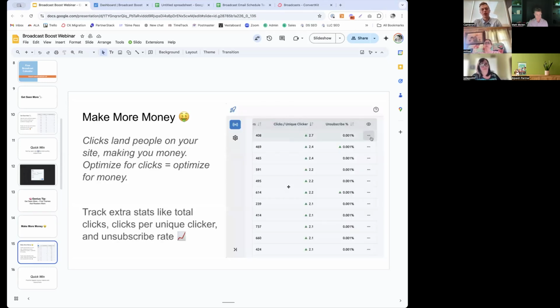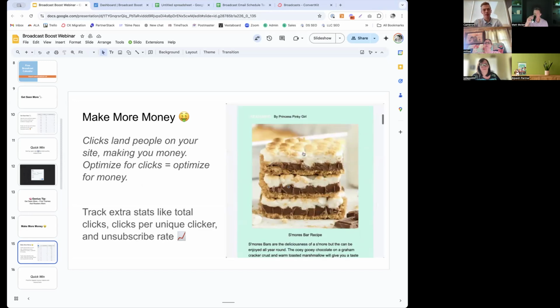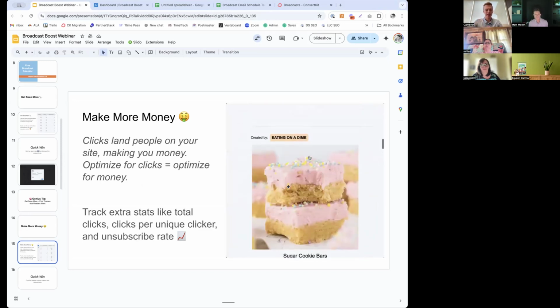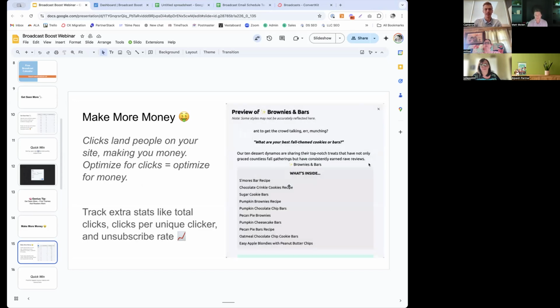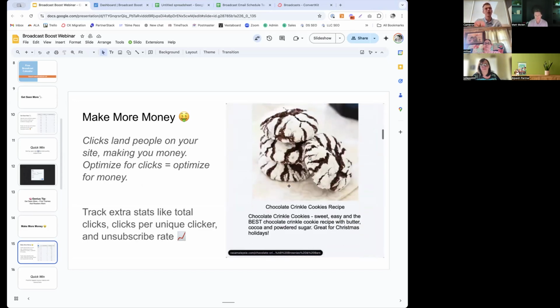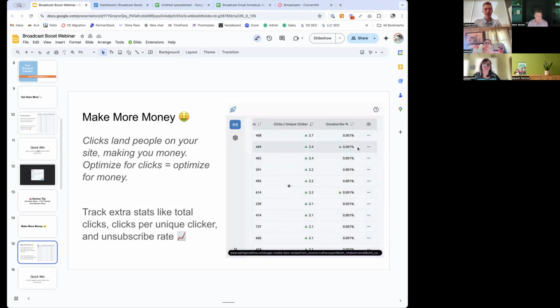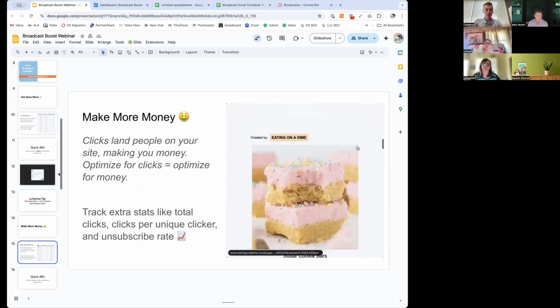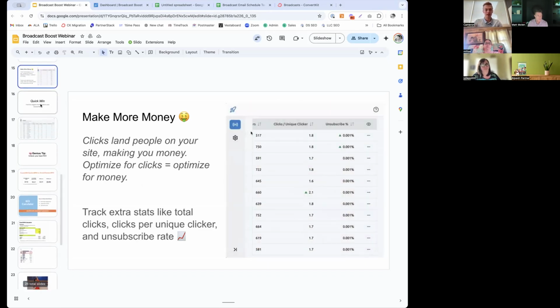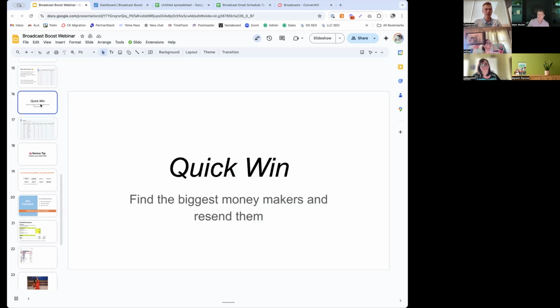So I mentioned earlier, clicks per unique clicker, and Matt also mentioned it, that one is something that we're computing and calculating ourselves. It's like, how many times did the average person click on a link? Or how many links did the average user click on when they viewed the content of your email? This is huge, considering I'm guessing most, if not all of you, make your money when they actually visit your website. So if you optimize for your clicks and your clicks per unique clicker, then you're optimizing for cash. So the quick win here is find the biggest money makers and resend them.